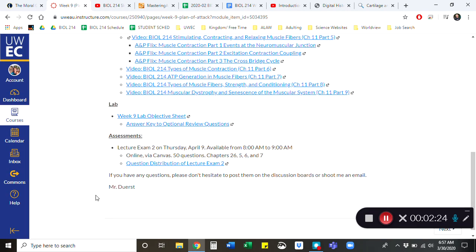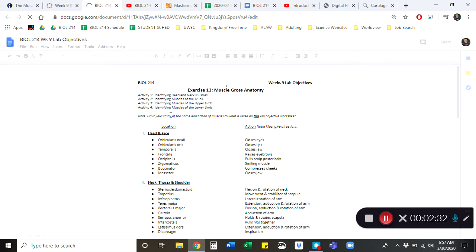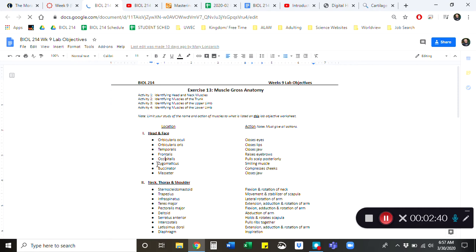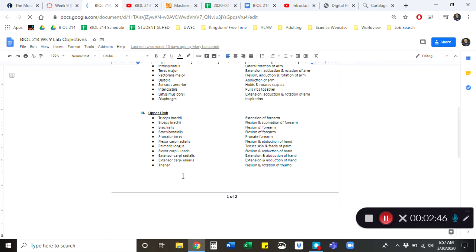Another key tip for studying online is focusing on your learning resources. We no longer are able to meet in labs. We no longer have any learning models to work with. However, we're still going to be giving you the lab objectives. So here are these things that you need to focus on. For instance, we have a bunch of different muscles that you need to learn for the human body and the action of those muscles. Note, only give those actions.